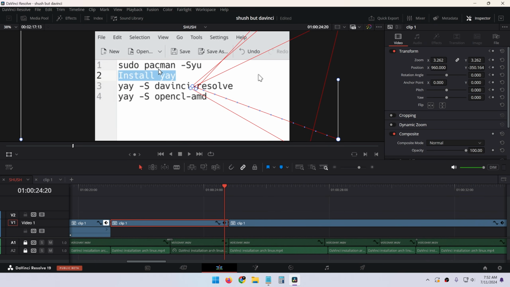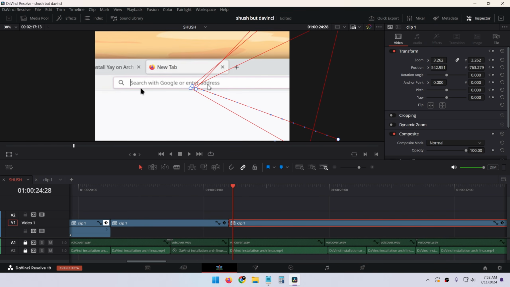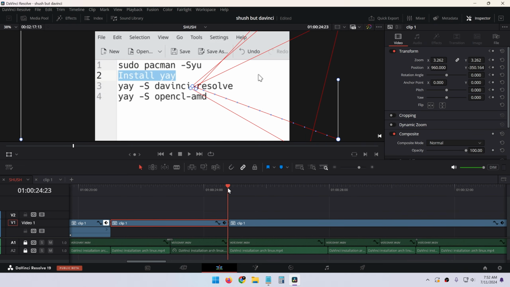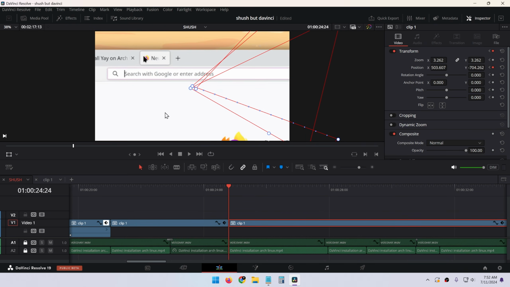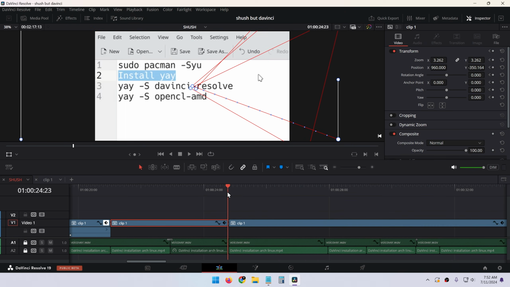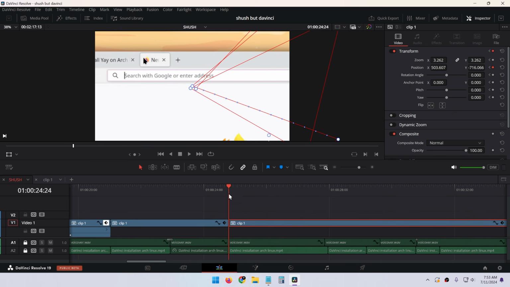This is a prime example of when I would need guides. So I want to do a match cut where install yay and this search bar is on the same place on the screen. But I can't possibly know, I have to guess. Or I need to put my finger on the screen to make sure that it's in the same place. So now the search bar and the highlighted text seem to be in the exact same spot on the screen. How does DaVinci not have guides?